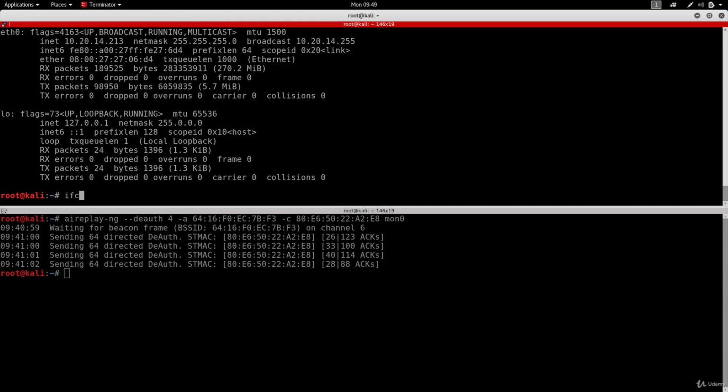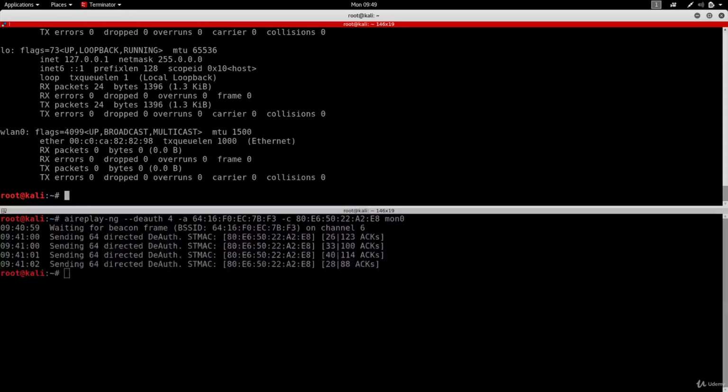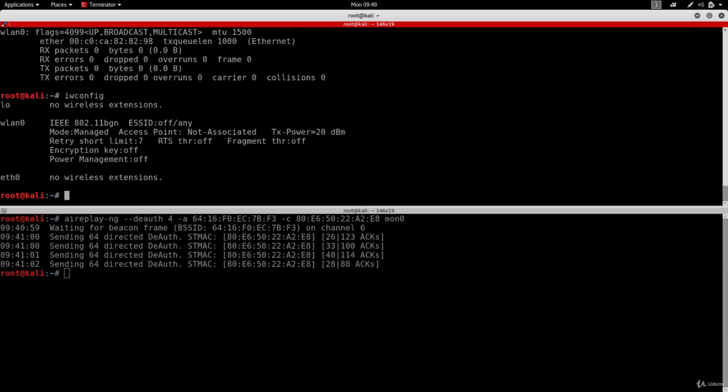So if I do ifconfig, you'll see that I have my LAN0. And if I do iwconfig, you'll see that my LAN0 is back into managed mode. So it's in the default mode, and I can use it to connect to networks.